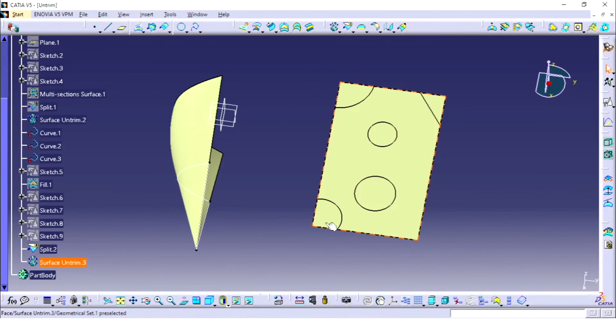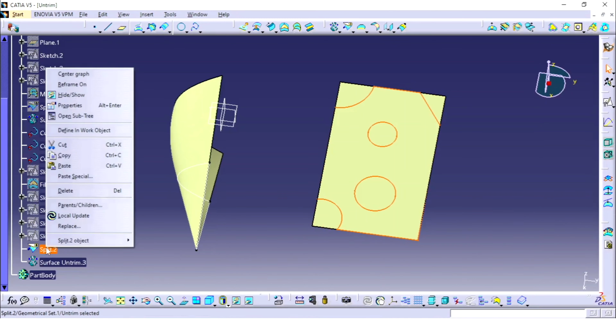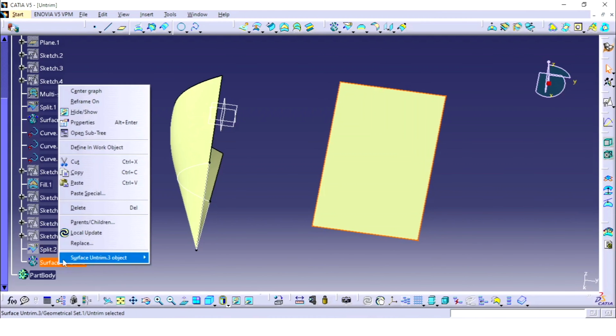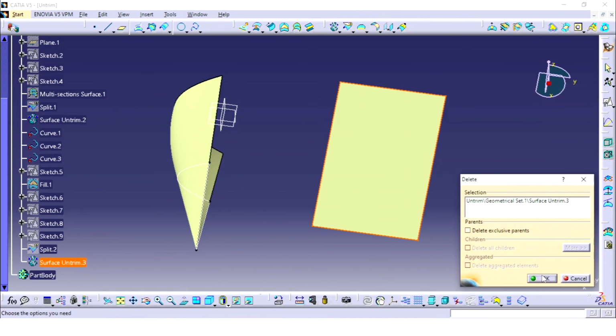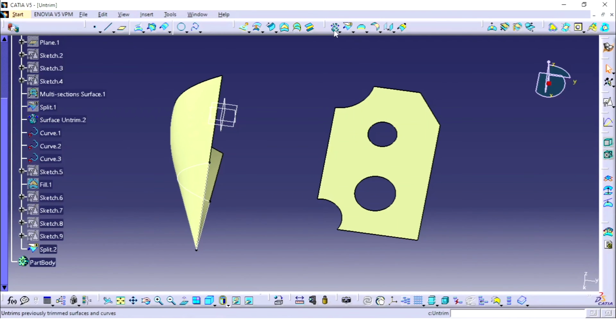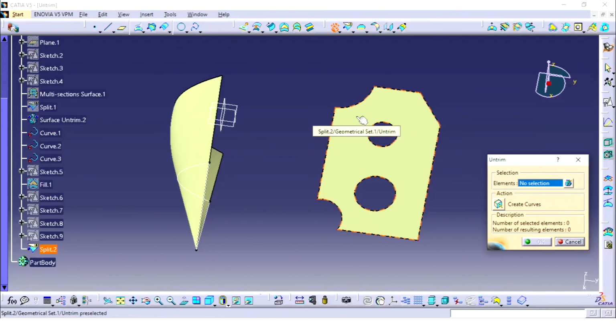Okay, then if I hide this one, then you can see the surface is, so here what I have hidden is the split command. So the untrim surface is completely a new surface. So I'm deleting this one, the untrim one, and showing this one. Then again click on the untrim, and here I want to restore only this hole. Then I can click on this hole and OK.